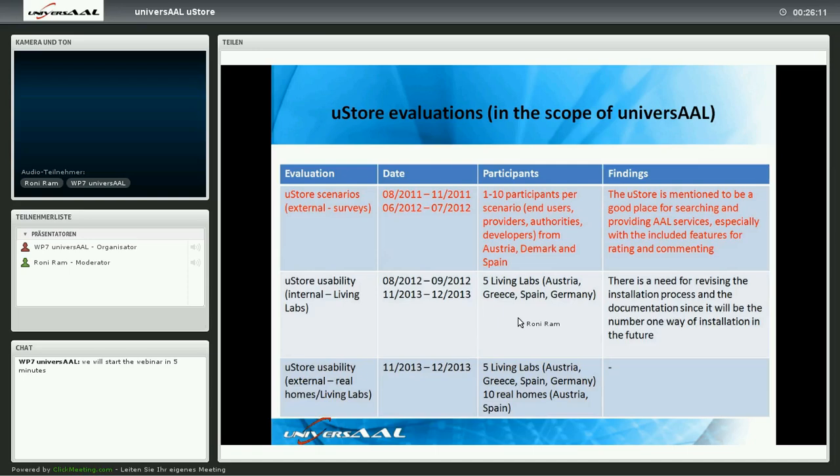The first one was 2 years ago, and based on the feedback, the scenarios were updated, and the second evaluation happened almost a year after that. And the findings of this evaluation are that uStore is mentioned to be a good place for searching and providing AAL services, especially with the included features for rating and commenting.